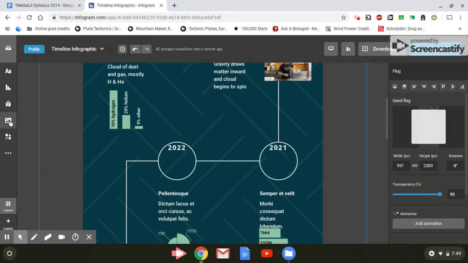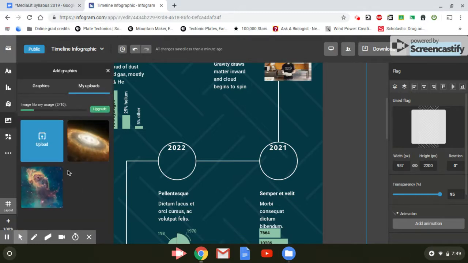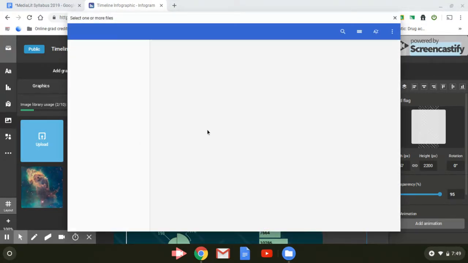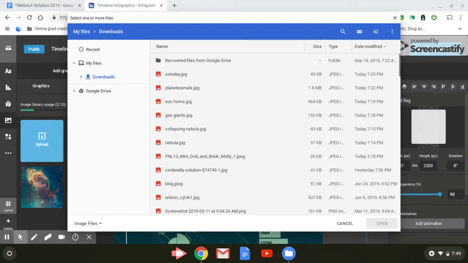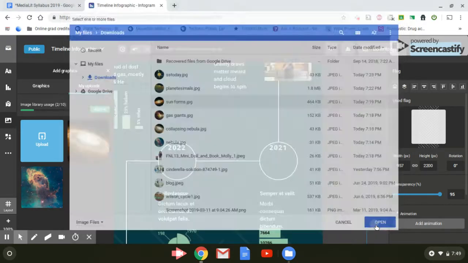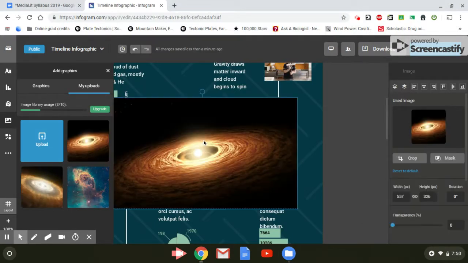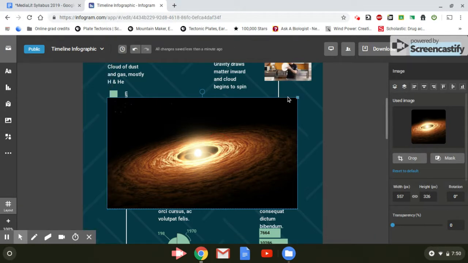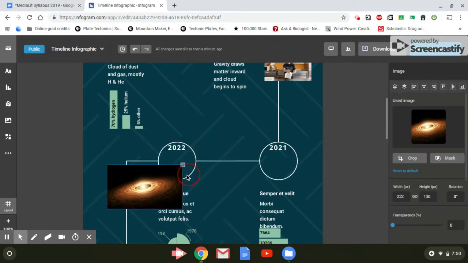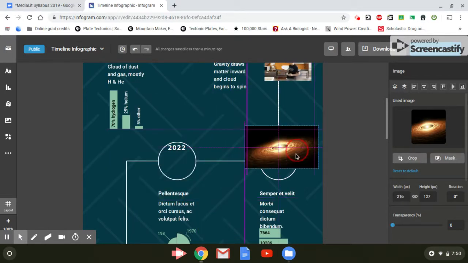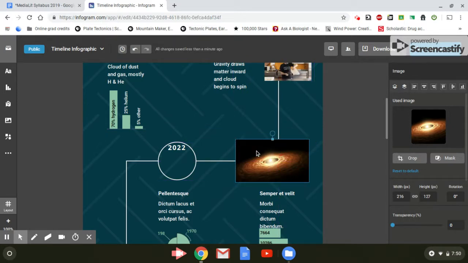I'm going to go to add graphics. There's the first two pictures I uploaded. So you have to upload, and I've already gone in and saved pictures of the solar system formation. So here you go, sun forms. And there it is. So I'm going to insert it. I'll shrink it down. I'm going to put it over that little bubble. And then we'll title it.